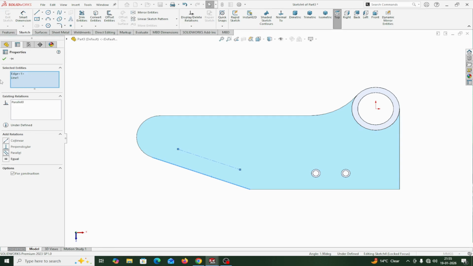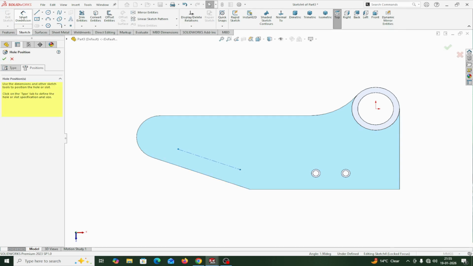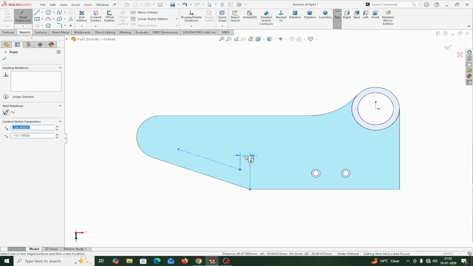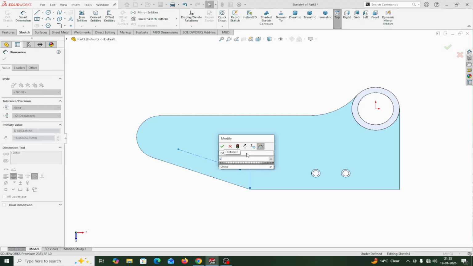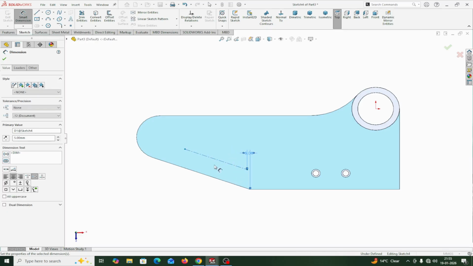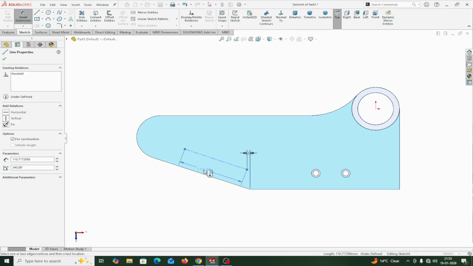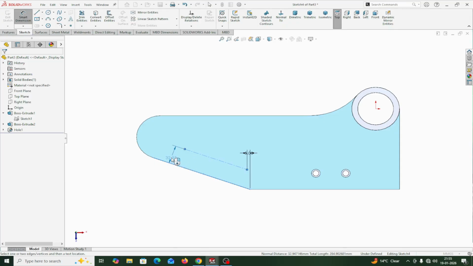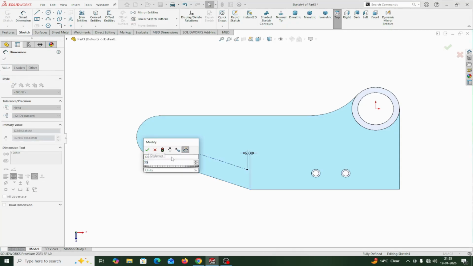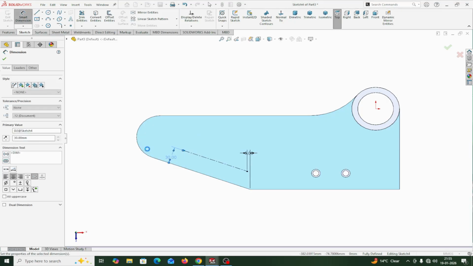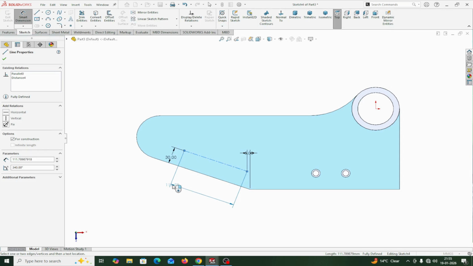Parallel line. Okay. Now smart dimension. This line, this distance is 5 mm only. Okay, this is 5 mm. Total length, this to this, 30 mm. Okay, this total length is 100 mm.